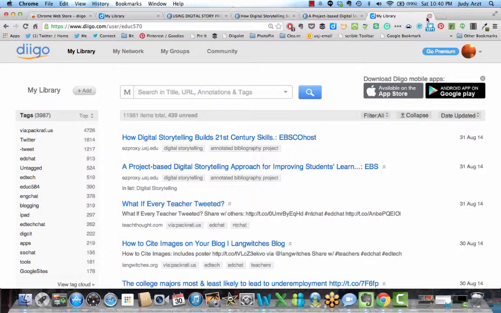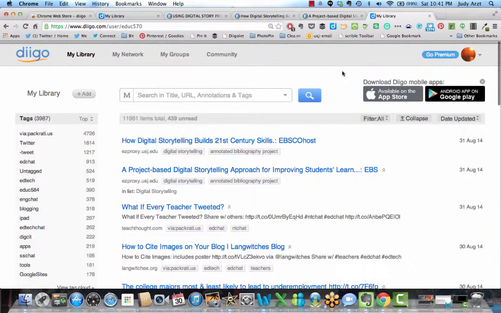Some people like using Pinterest. I do have a page there, but that's not really going to work for articles you're going to find in databases. So I also use something else called Pocket. But for really doing heavy-duty research, Diigo is really my go-to tool.